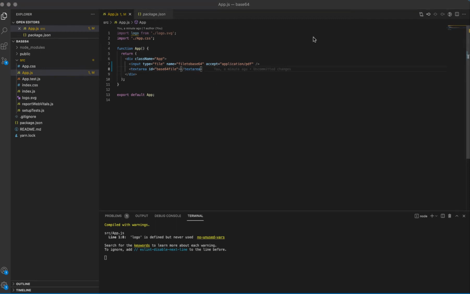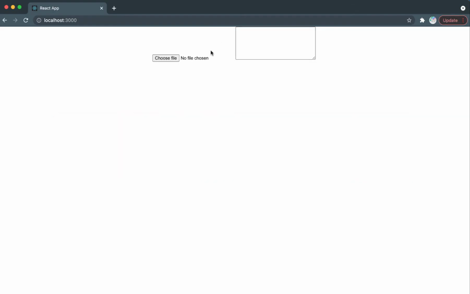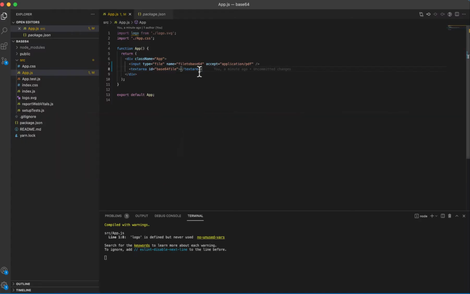So by default the text area is not that large. I think it's 10 by 10 rows by columns. So what we will do, we will specify the rows. It accepts the rows property and the column property. So let's say we want 30 rows and a column of 150.